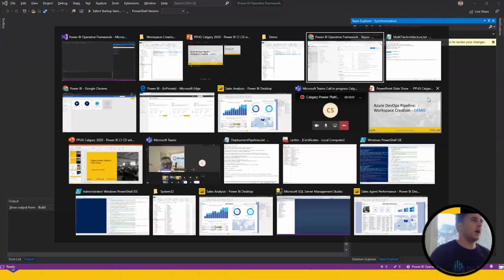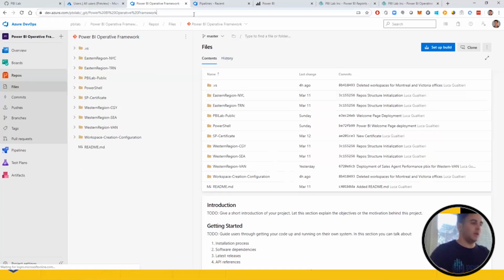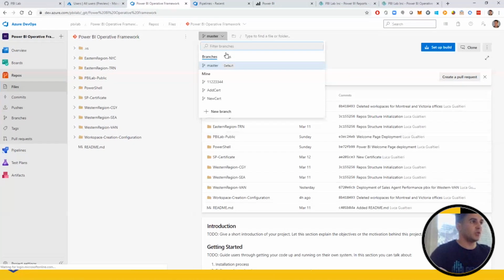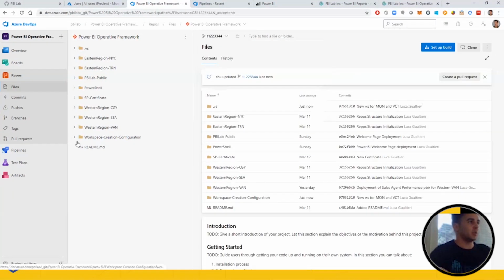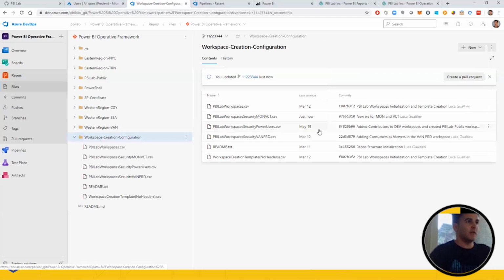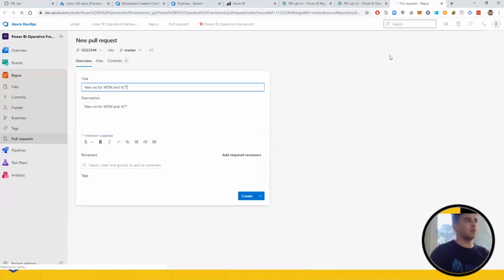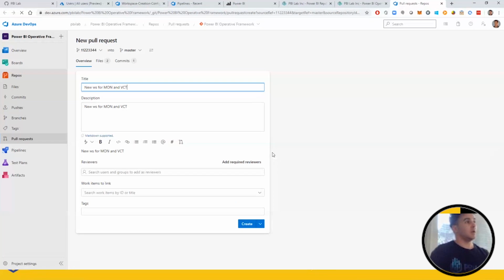If I go in my repo again and I refresh the page, you're going to see that there's a new branch over here, which is my ticket number, right? So if I click the branch inside the workspace configuration, I have something just now updated. But I'm pretty sure my template is good. So I'm creating a pull request to merge this to master. I'm going to do it very quickly. So I say, okay, I want this to go to master. So let's create a pull request.